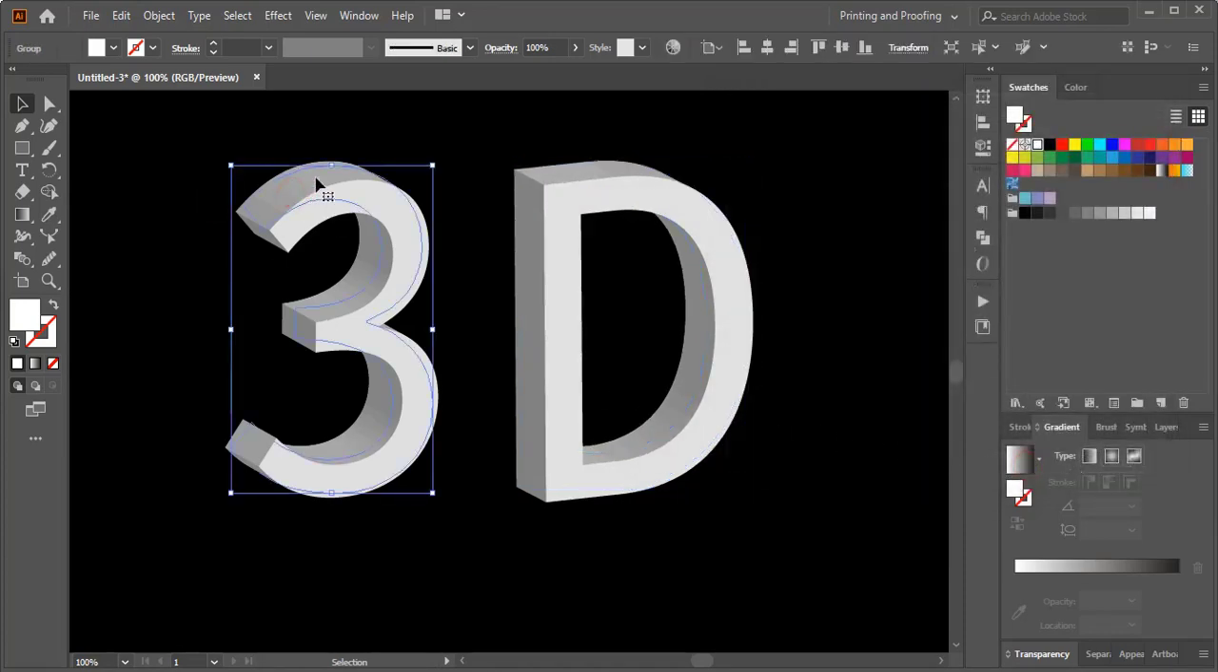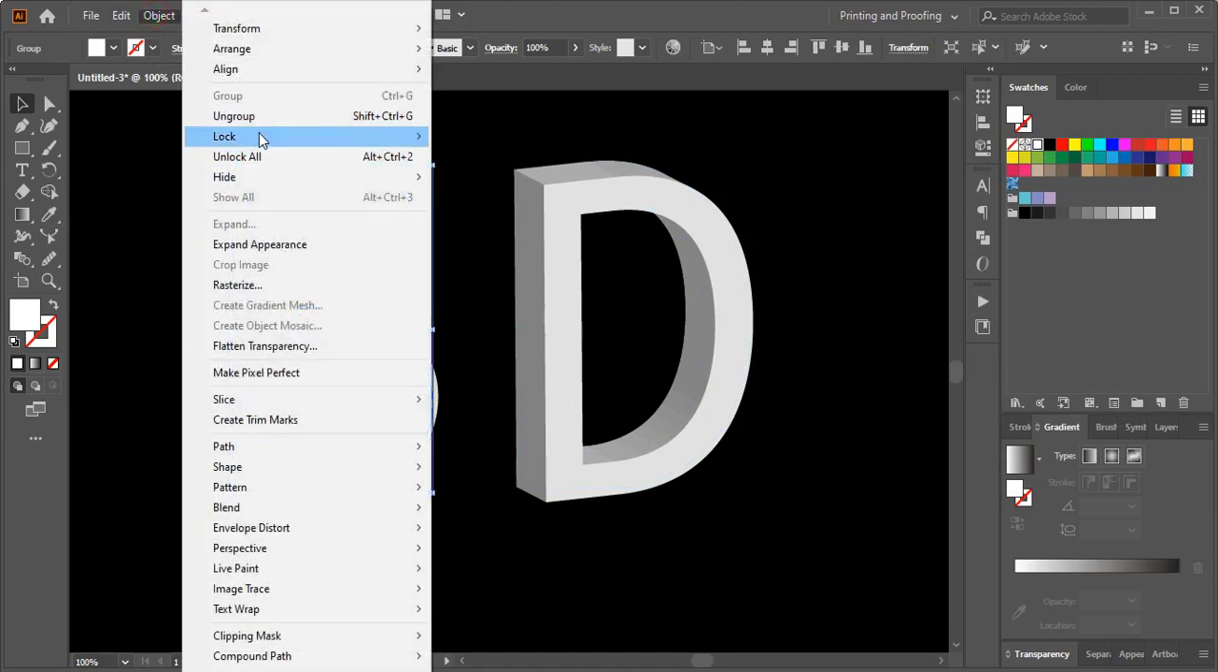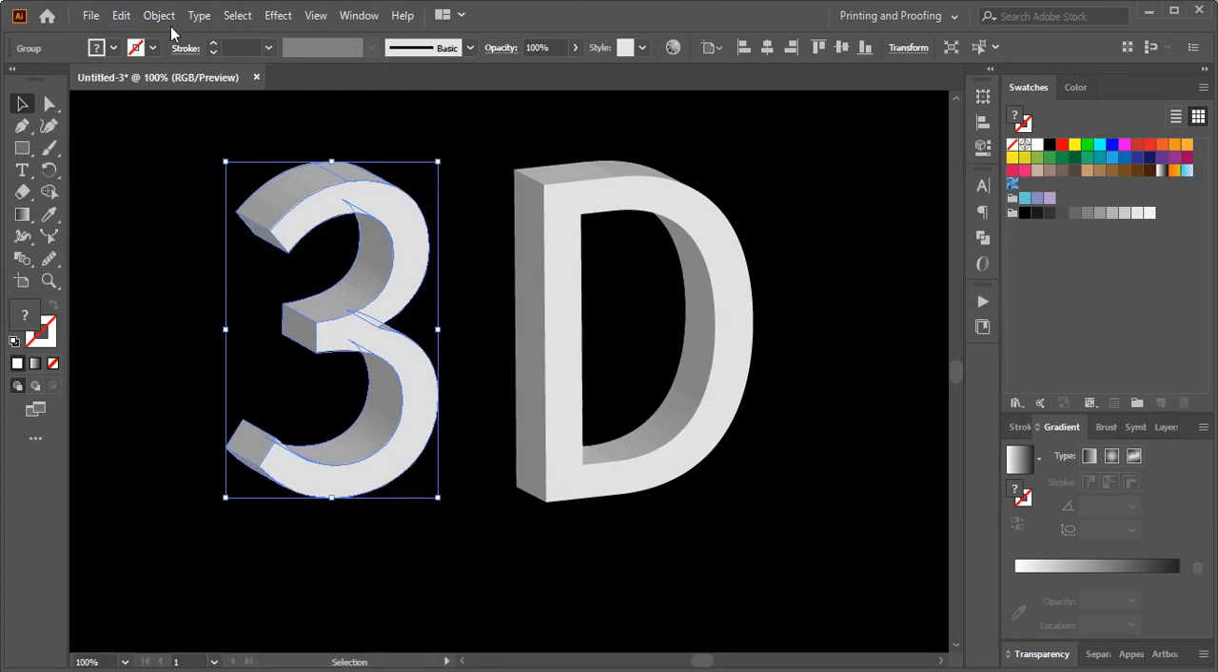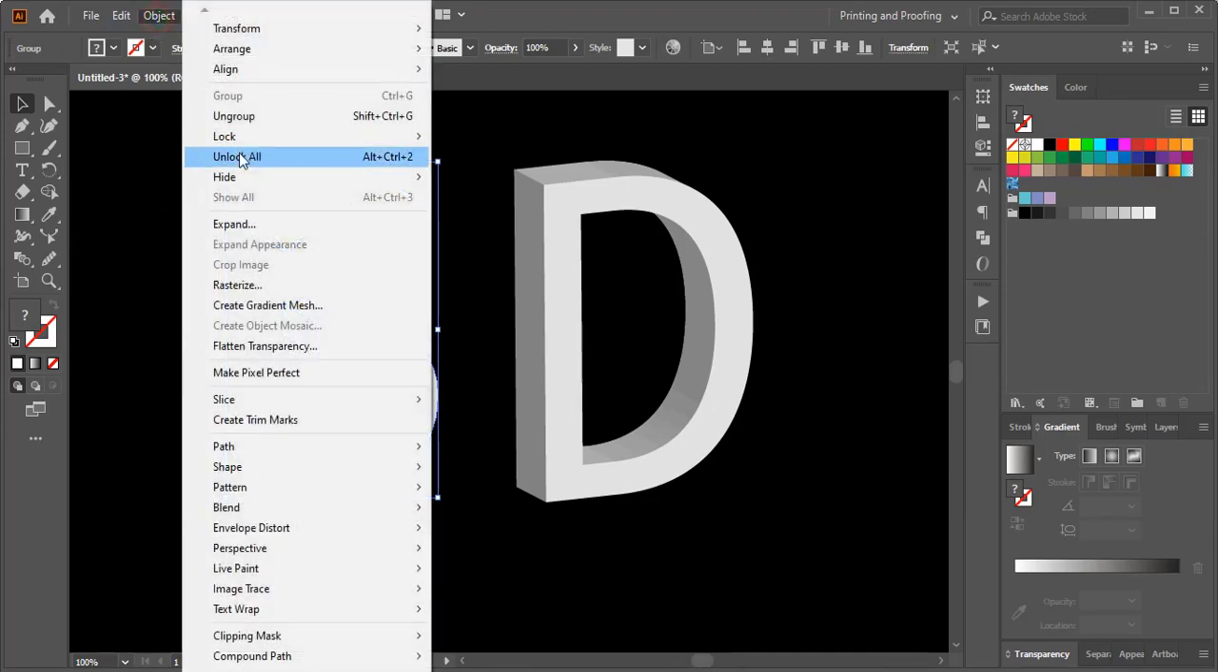Now select this one, go to Object and here do Expand Appearance. And now ungroup it. Now again ungroup it.